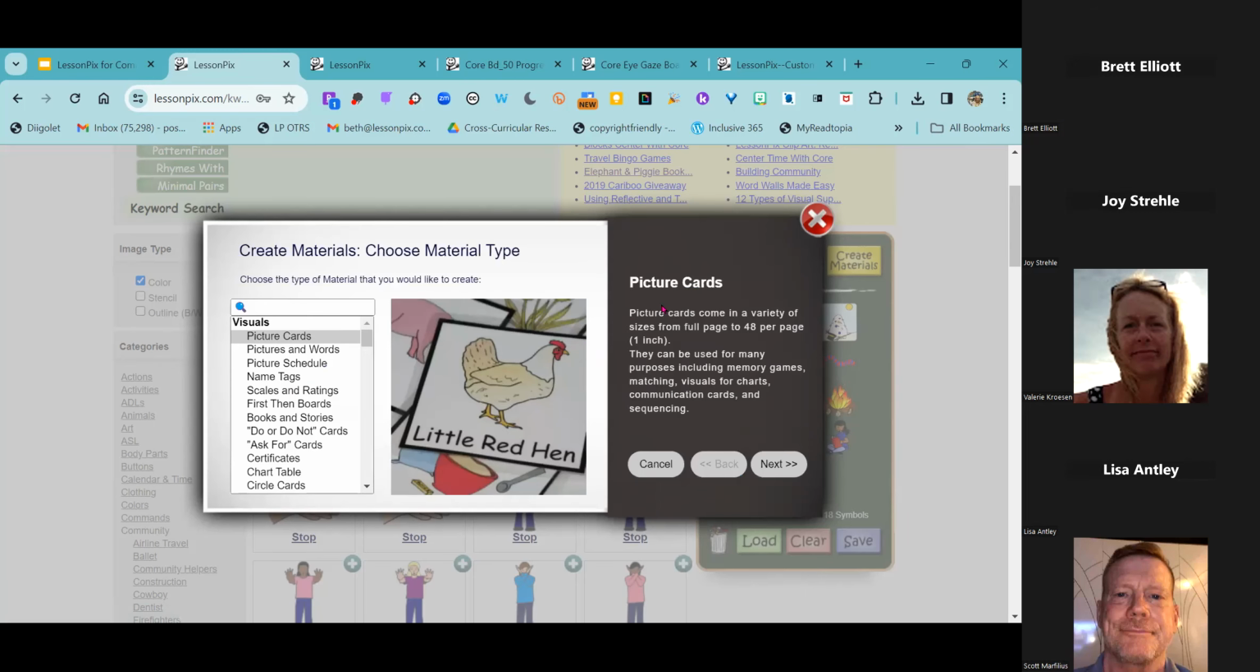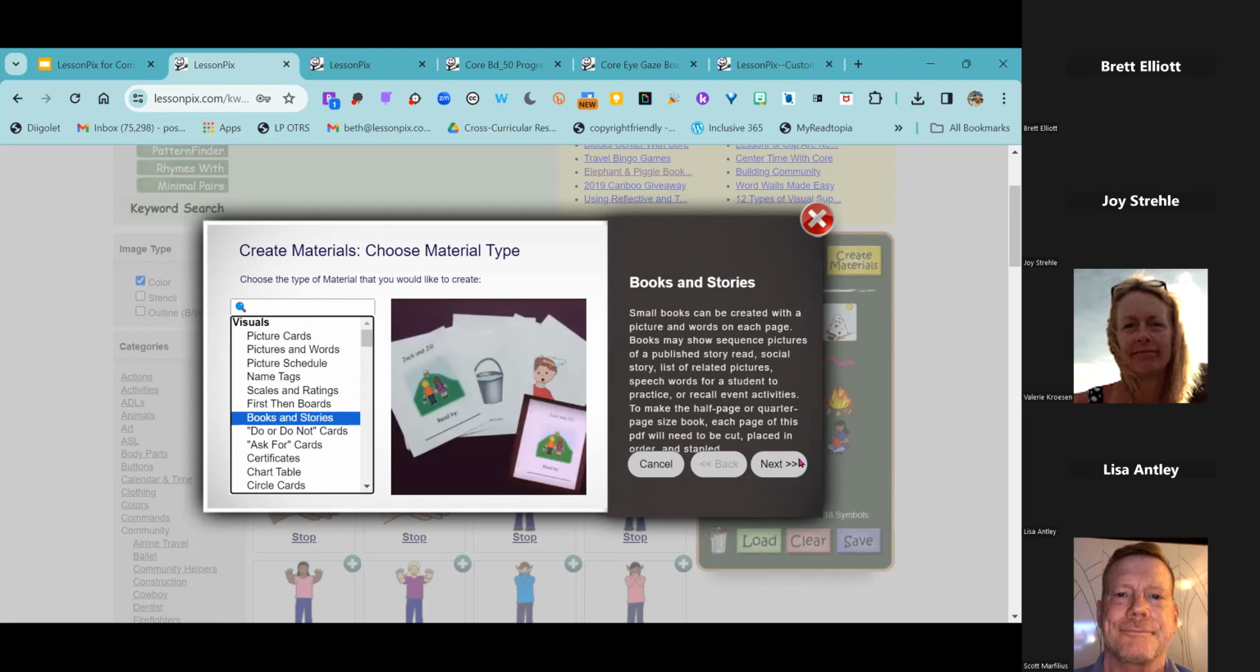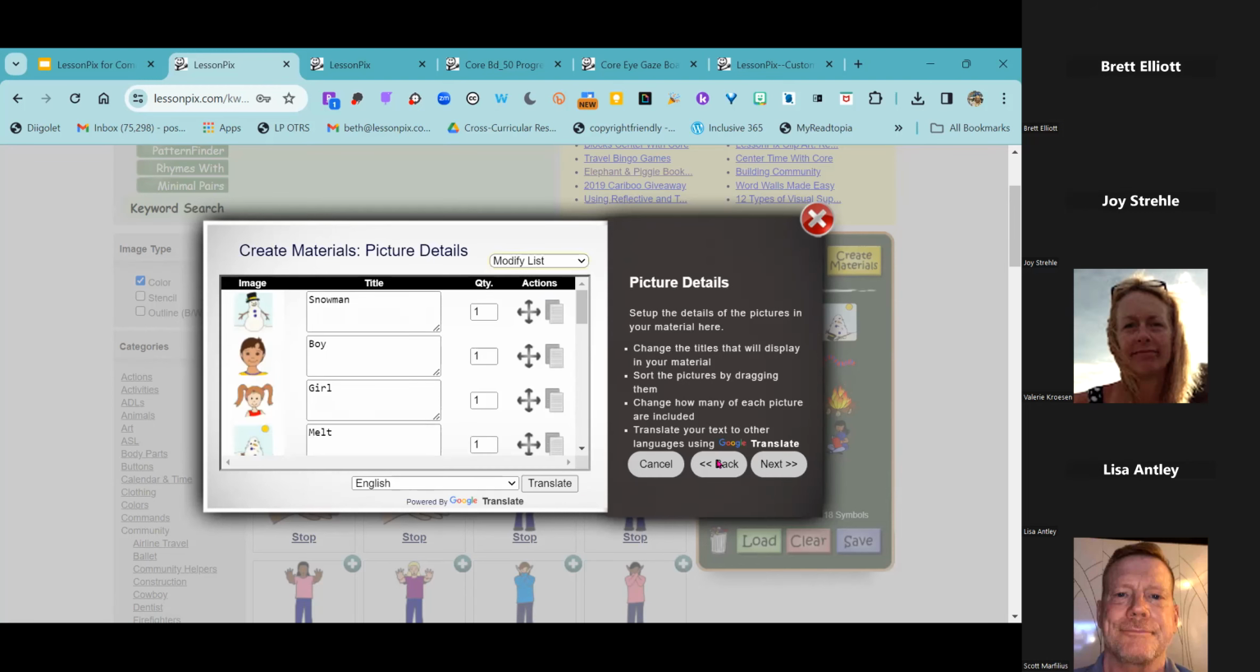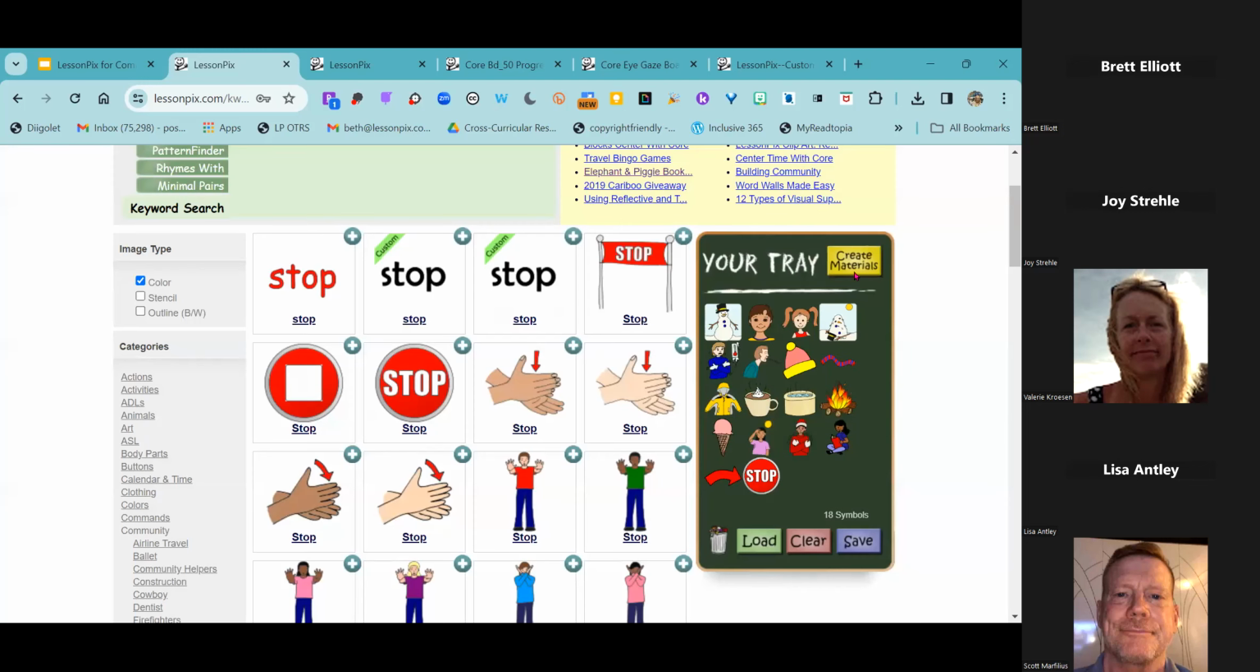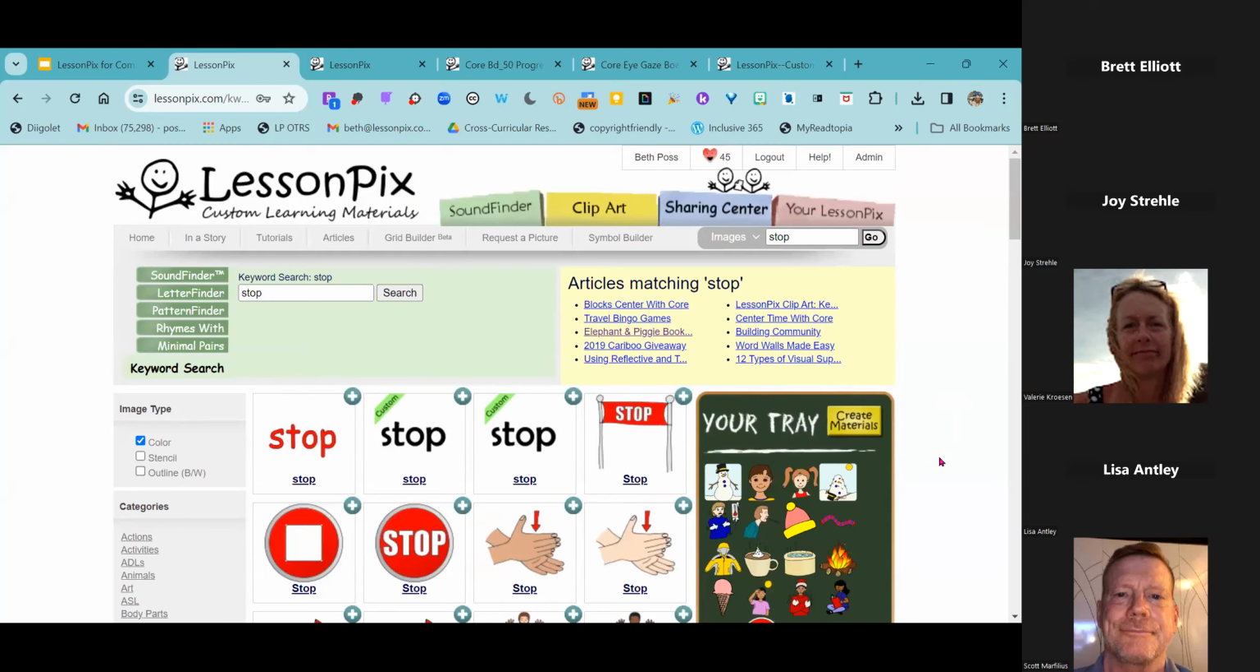If I wanted to make that something else, maybe I'm going to retell the story of Sneezy Snowman. I would just go through, and it would give me a book. It would give me a book with one picture per page. So super easy to be able to take something that's already created and reuse it to customize it.